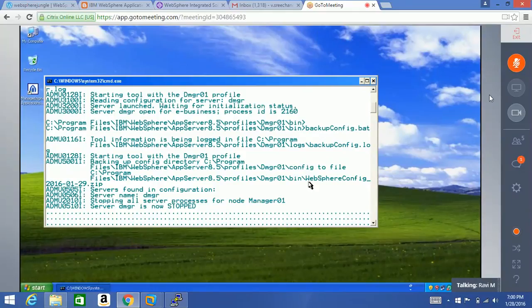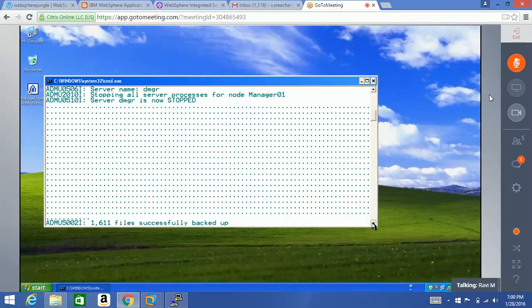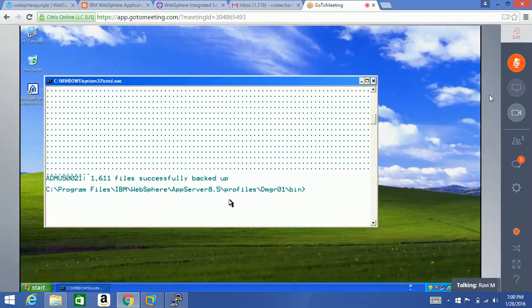And if you observe, here is the zip file, it saves in the bin directory itself. WebSphere config underscore today's time, date. So like that it saves. So these many files are successfully backed up.